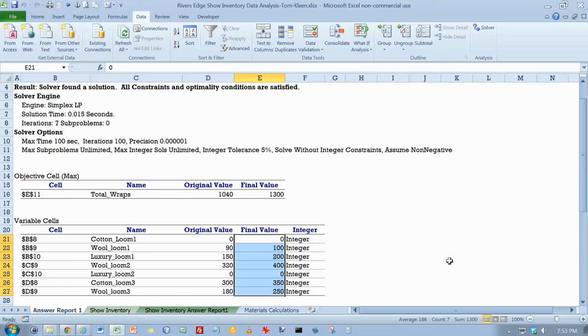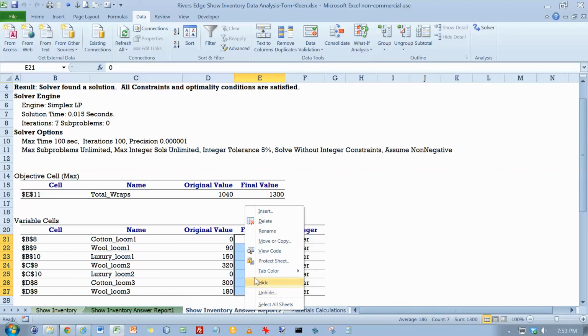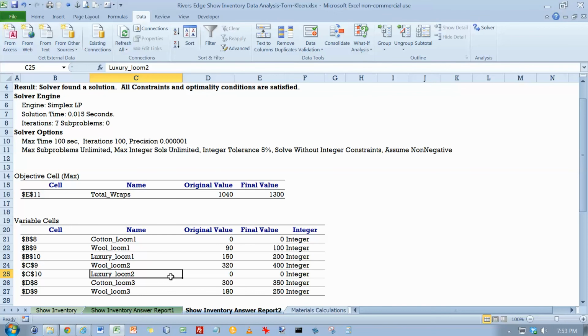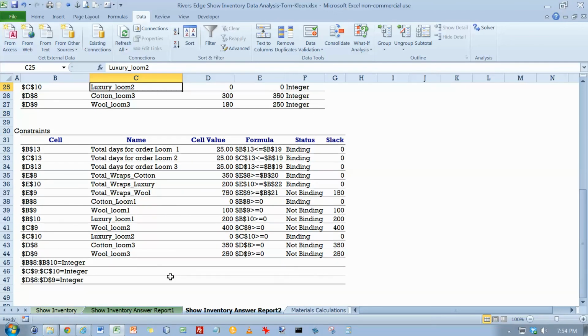Okay, now let's go to the middle of page 596, number 1. Click and drag Answer Report 1 to the right of the Show Inventory Answer Report 1. So we're going to drag it over here. And we're going to rename it. And we're going to call this Show Inventory Answer Report 2. And we're going to make this blue. And they tell you to scroll down, just check out everything else here, and it's all there.